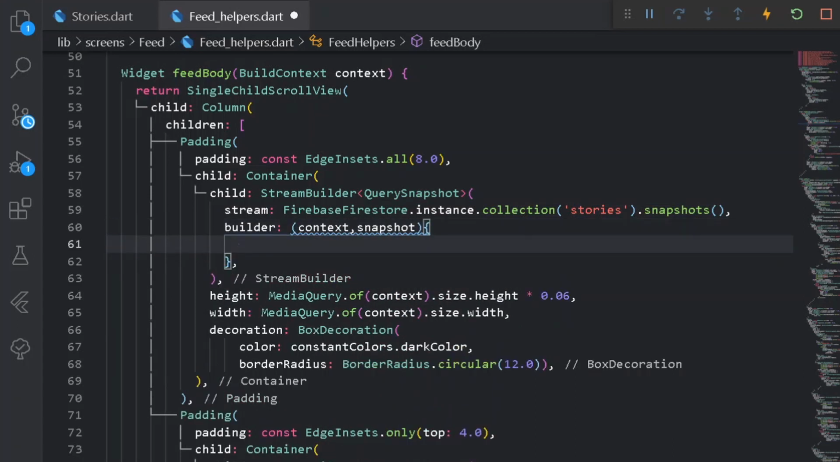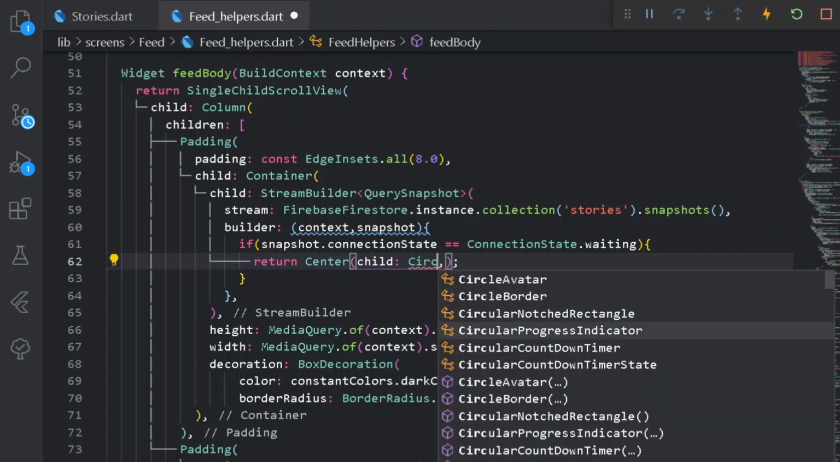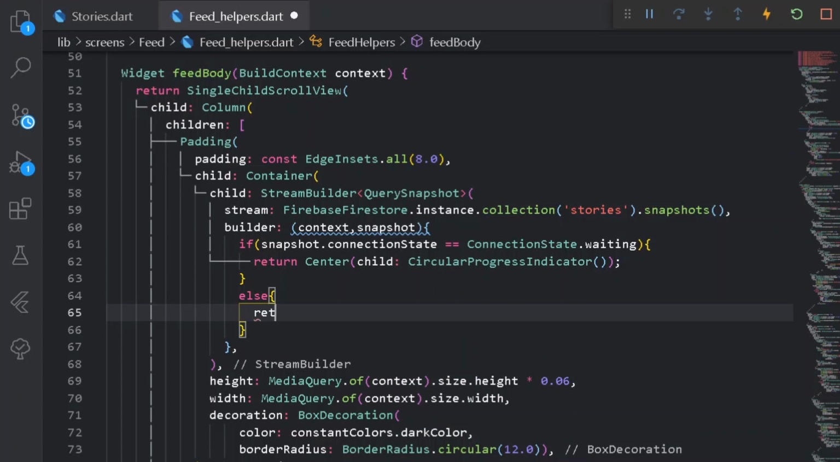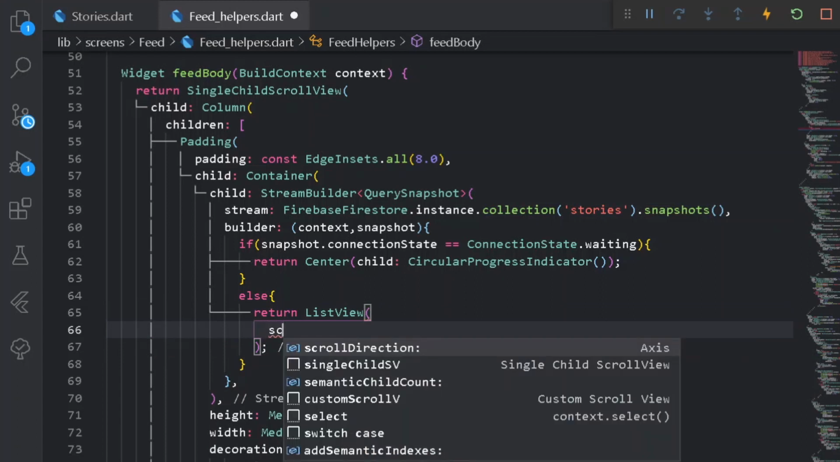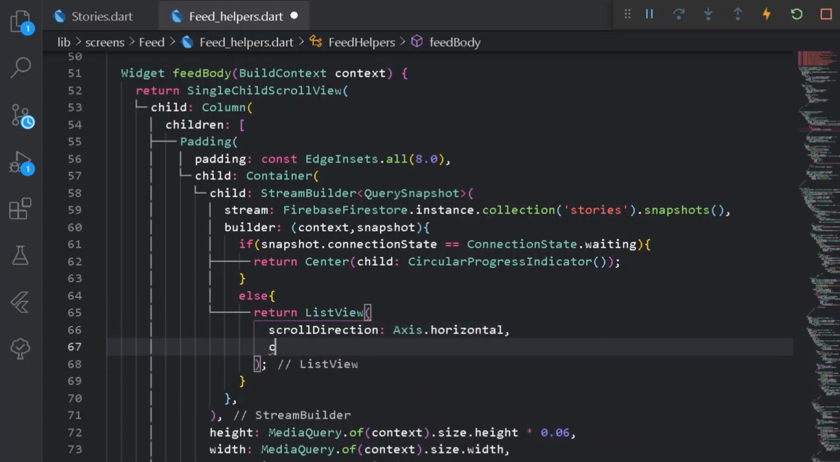Under the builder, first of all let's have an if condition. If snapshot.connectionState is ConnectionState.waiting, we shall be returning a Center with, not a SizedBox, but simply a CircularProgressIndicator. Easy. Once we are done with this, let's have our else block, and in else we can simply return a ListView. Under the ListView, first of all let's have a scroll direction of Axis.horizontal, and after that let's have all the children.